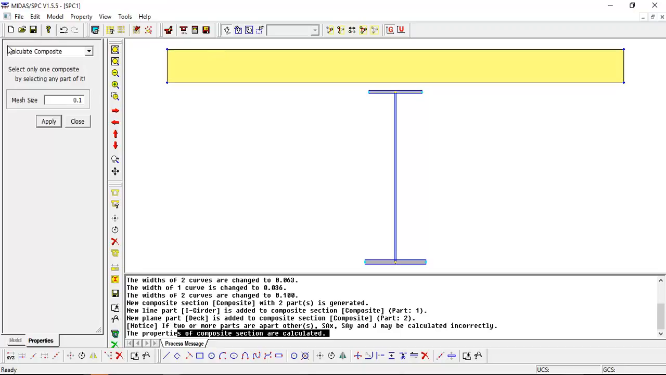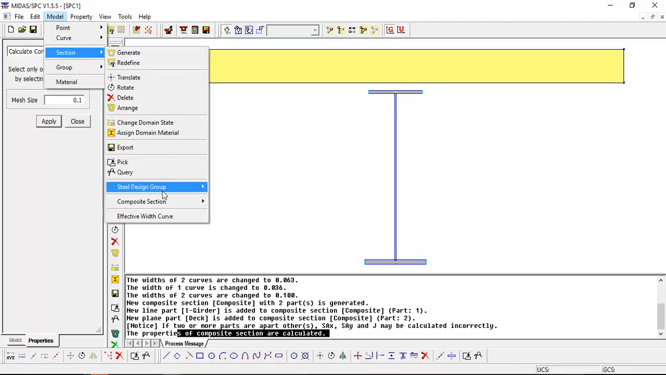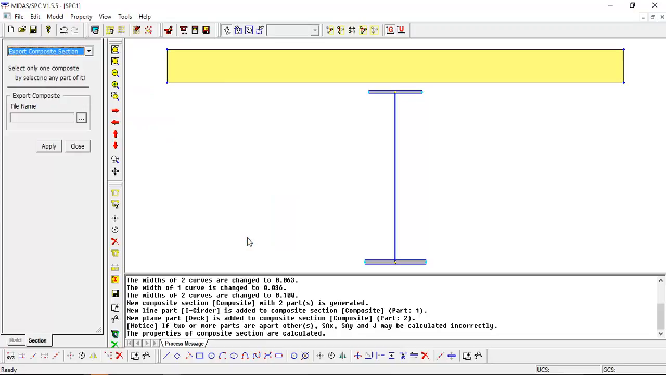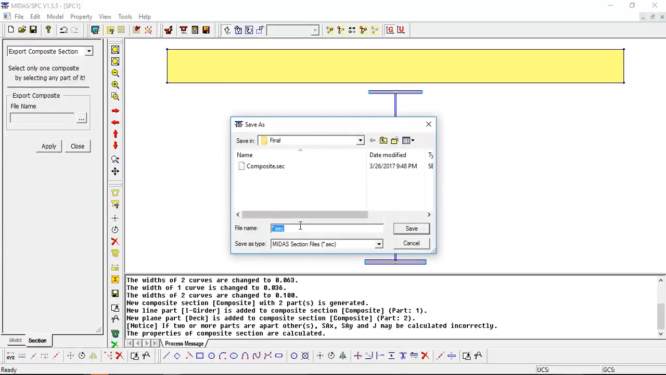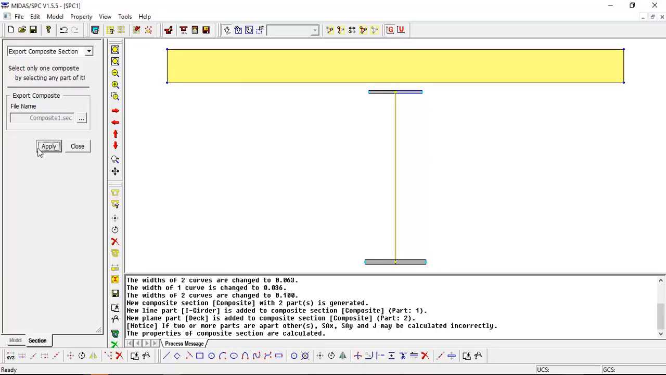Finally, we're going to export it into Midas Civil. In order to do that, we go to model section, composite section, and then we hit export. We're going to use the composite. Let's say composite 1. We click on the section or part of it, we hit apply, and then the section has been exported. Then we go back into Midas Civil.